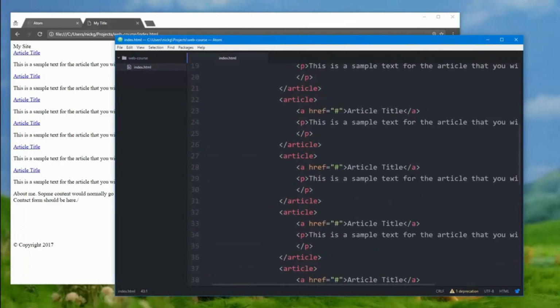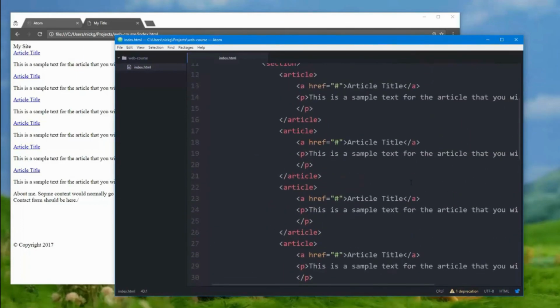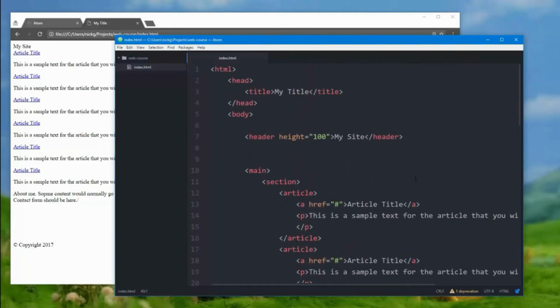So for right now, those are all the HTML5 elements that we're going to talk about, that were introduced with HTML5 specifically to resolve div soup. So remember, if there's one of these elements that makes more sense to use than a div, use it, please.